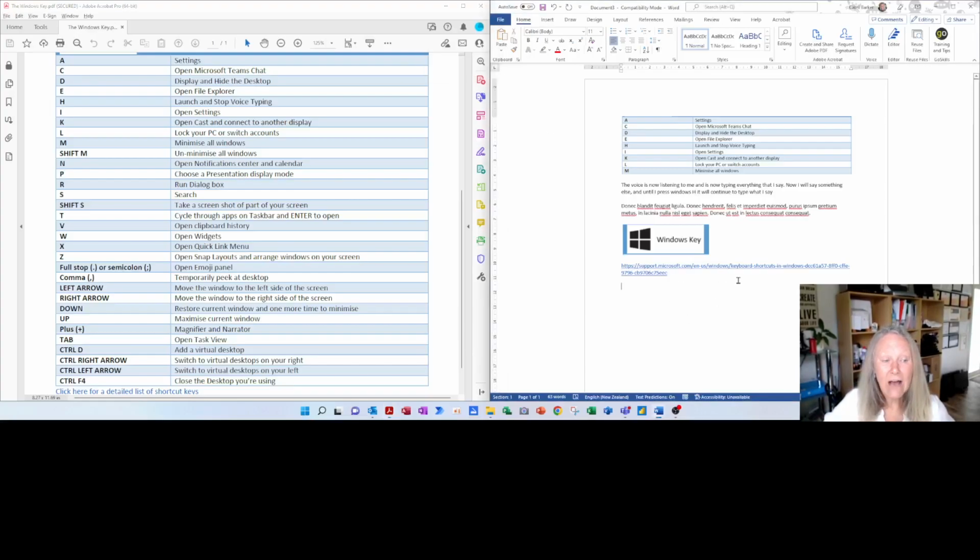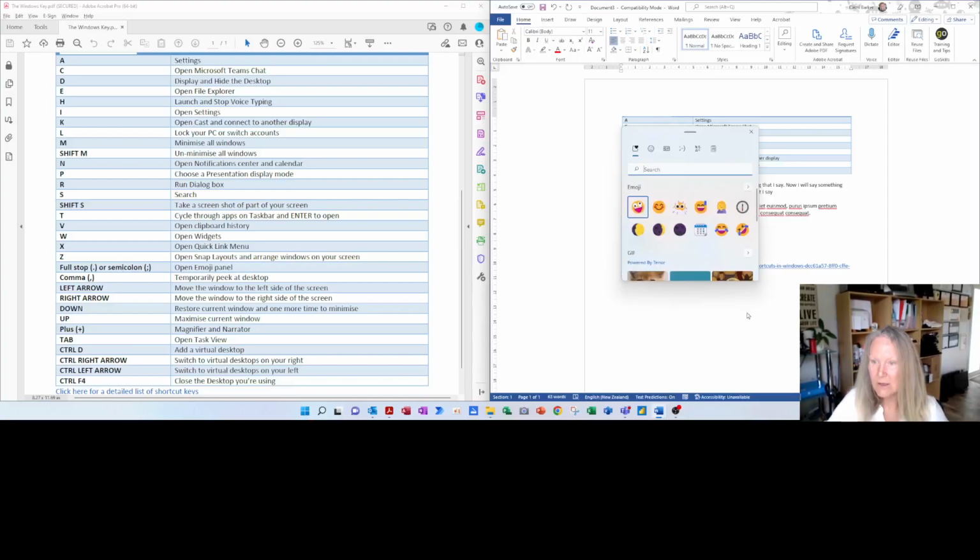Okay, now let's have a look at the emoji panel. The emoji panel can be triggered from any application, and it can be triggered in 2 ways. You can go Windows full stop, or you can go Windows semicolon. Let me go Windows semicolon. Windows semicolon brings up the emoji panel.